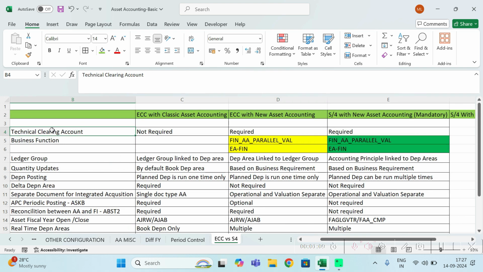So the first difference point is the technical clearing account. In classic, a technical clearing account was not required, if you are still in ECC. But if you have activated new asset accounting, then technical clearing was required even in ECC. In S4 HANA, new asset accounting is mandatory, so obviously the technical clearing account is also mandatory in S4 HANA.